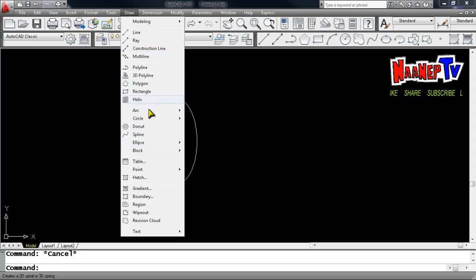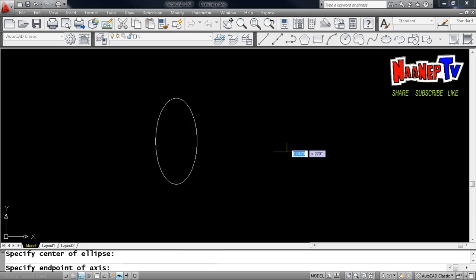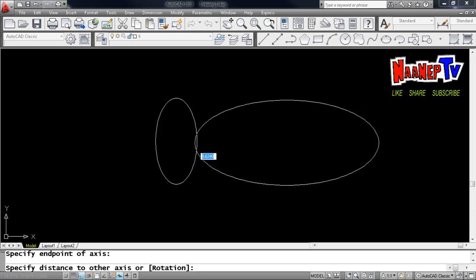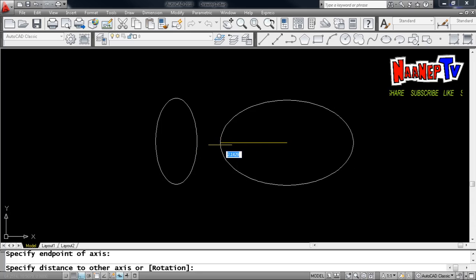Draw, ellipse, then we have to click the center, then we have to specify the second half, and then it will ask us the width. You can toggle it the other way. Up to you to play around.